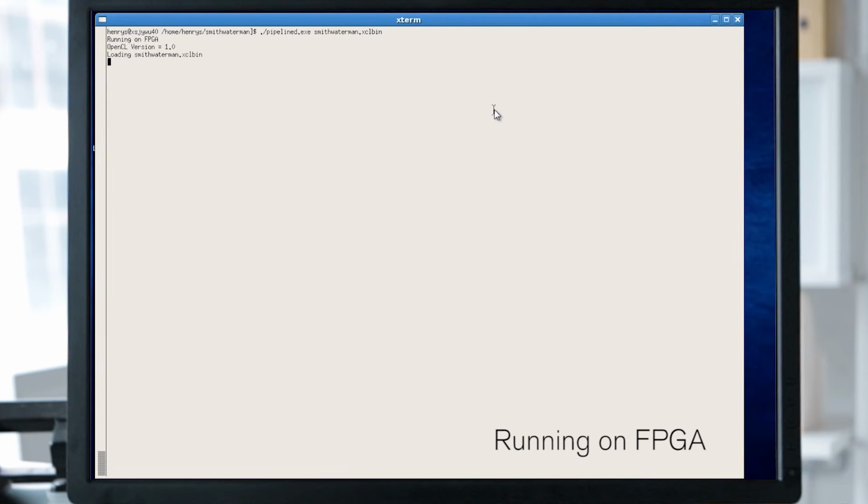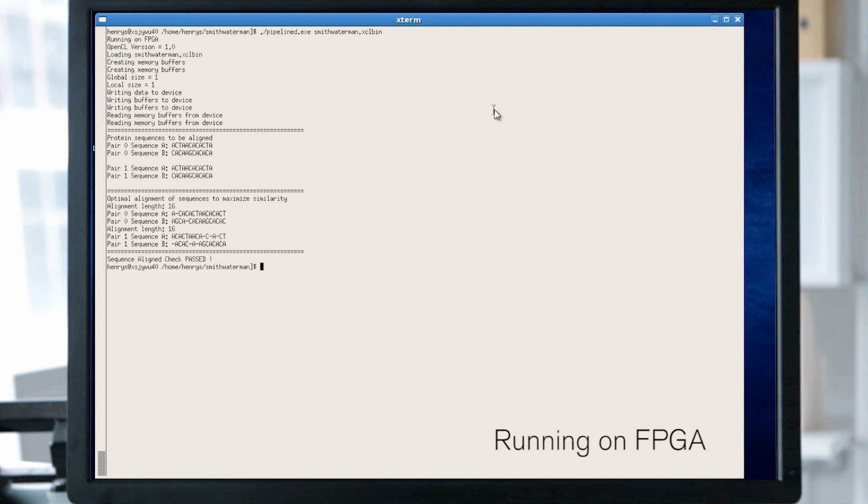The kernel accelerators are then integrated and a partial bit stream is generated for the target OpenCL region and packaged into an XCL bin binary file. As you can see, it's just finished running on the FPGA. Now I'll describe some of the features unique to SDAccel.